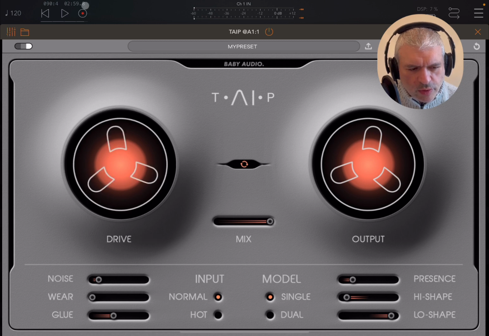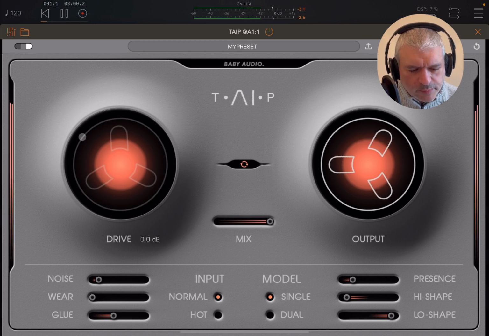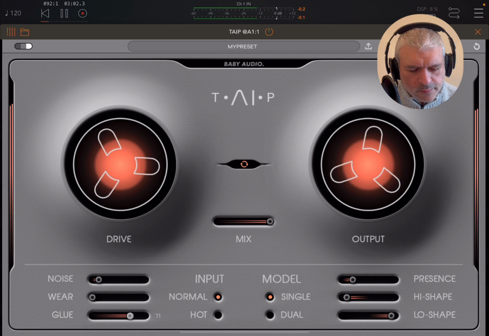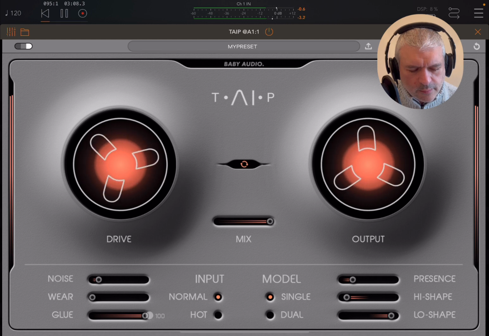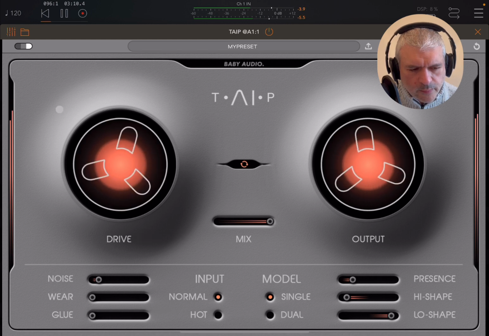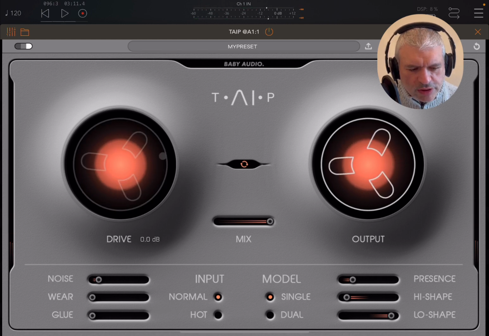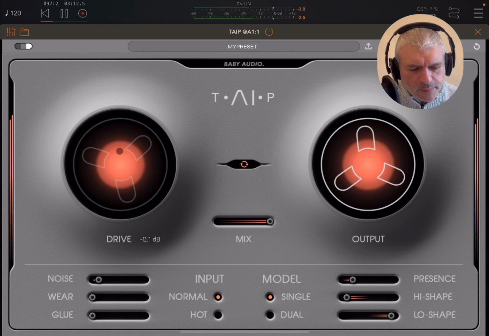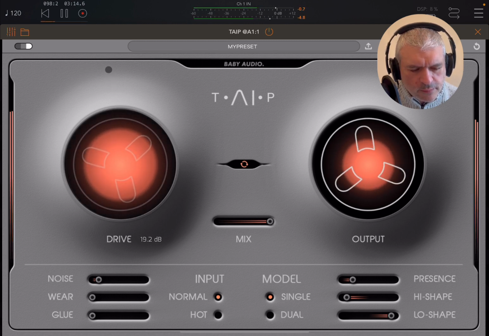Let's try the glue to change the compression. And now let's try the drive, which you can see the changes in decibel. The way it works, you click and hold and then you move up and down to change the drive.